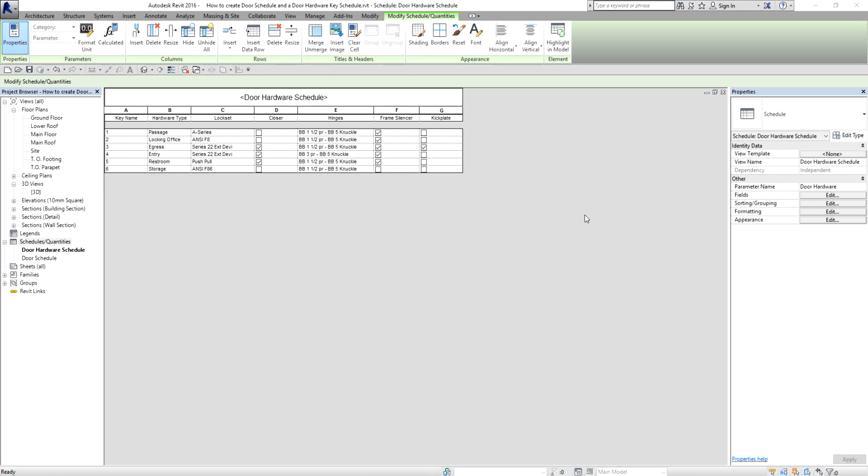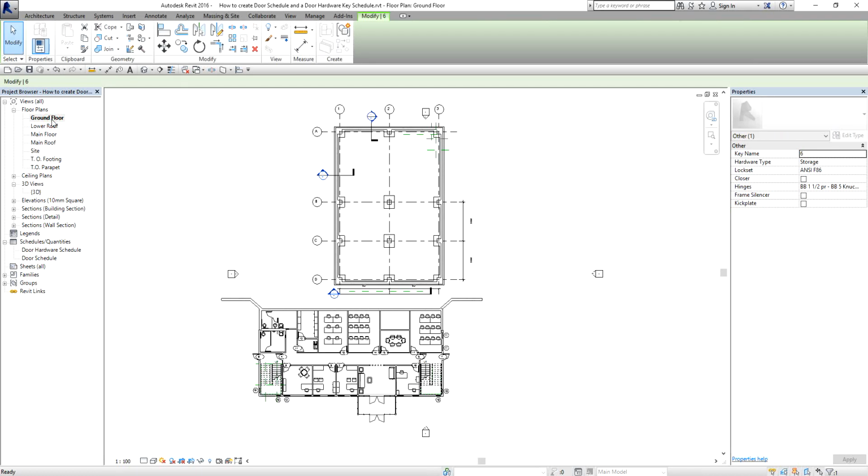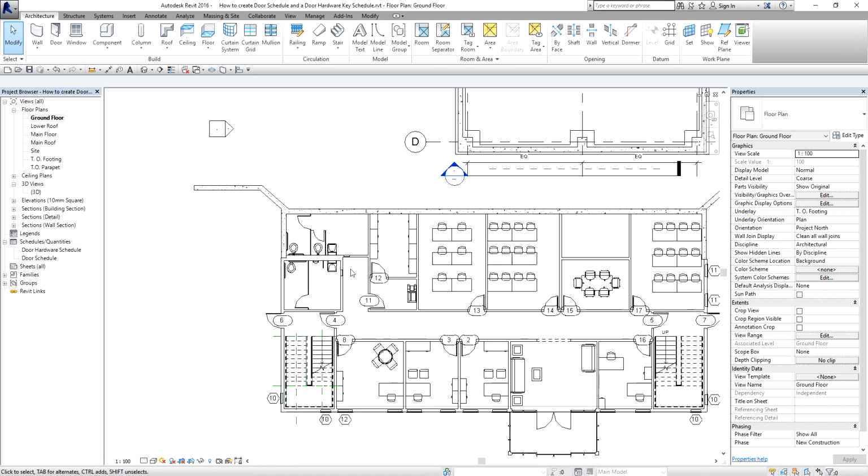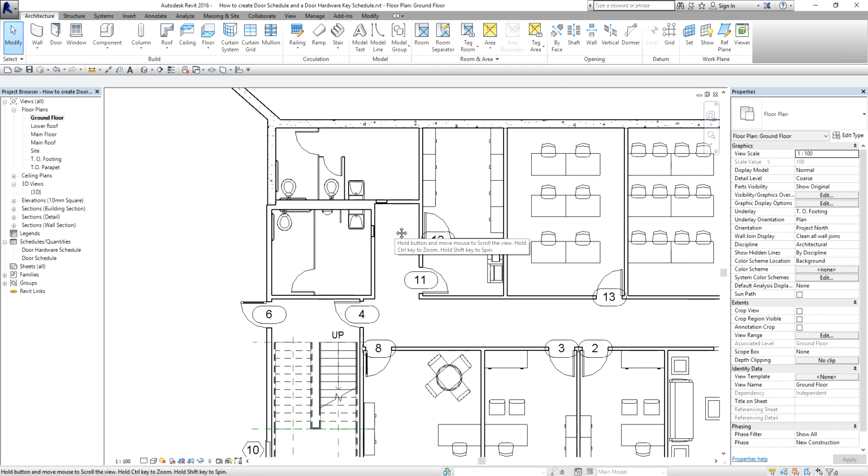So now what I'm going to do is assign hardware to doors. For example, I'm going to open the ground floor here. And then I'll just zoom into this portion here. Let's say I'm going to select this door.